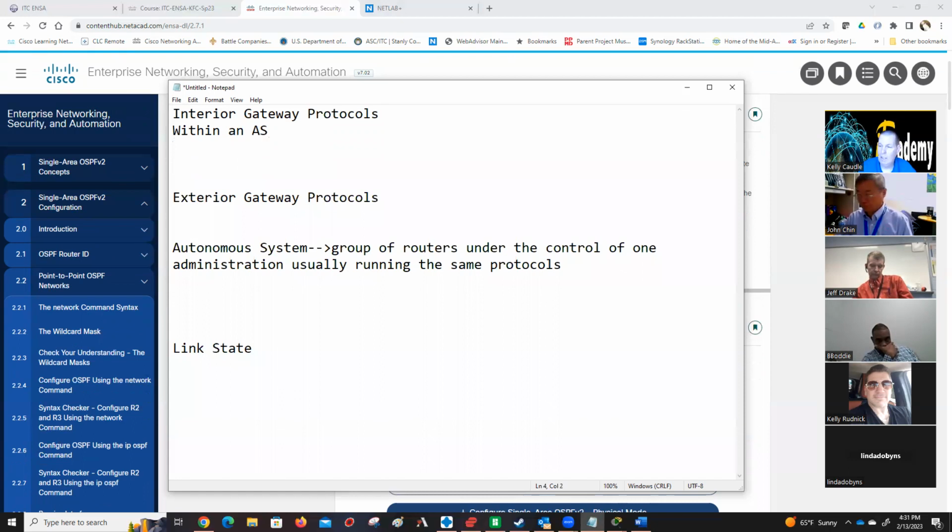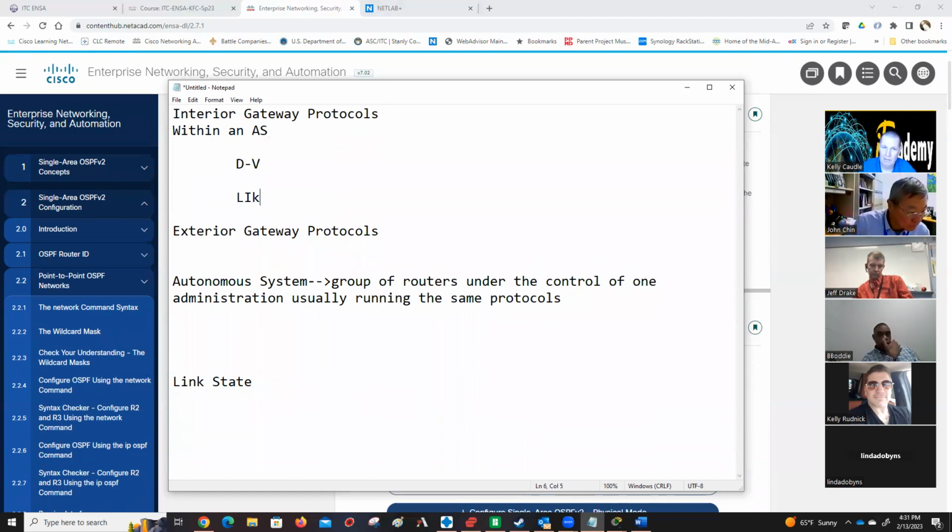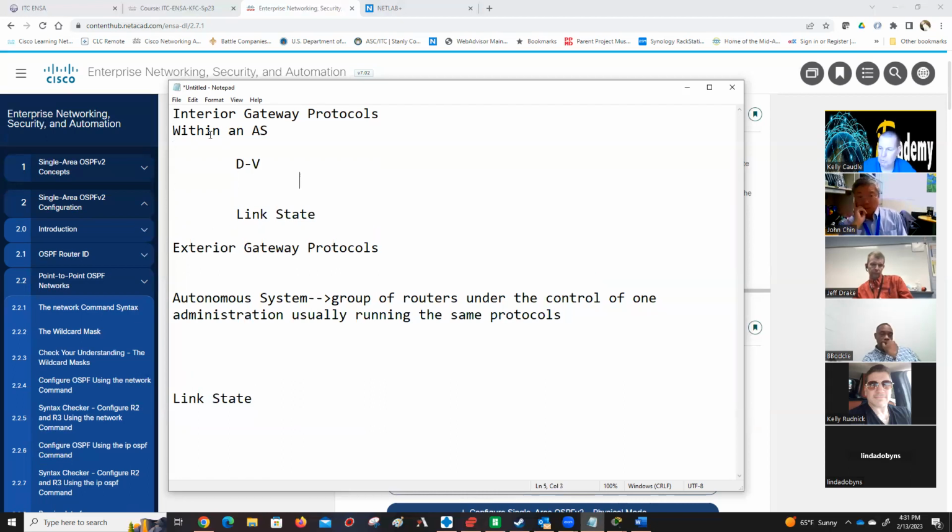And we have DVs or distance vectors that are there, and we also have link state that are there. So when we think about our distance vector protocols that are underneath this particular branch, what are some of the distance vector protocols we know about?